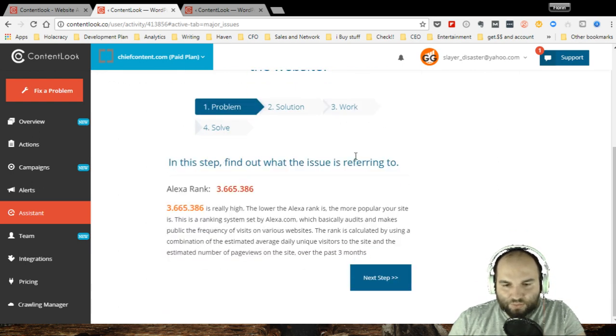In this step, find out what the issue is referring to. So Alexa rank is really high. The lower the Alexa rank is, the more popular your site is. This is a ranking system set by Alexa.com, which is owned by Amazon, that now has 2 Alexa products. But anyway, it basically audits and makes public the frequency of visits on various websites. The rank is calculated by using a combination of the estimated average daily unique visitors to the site and the estimated number of page views on the site over the past 3 months.